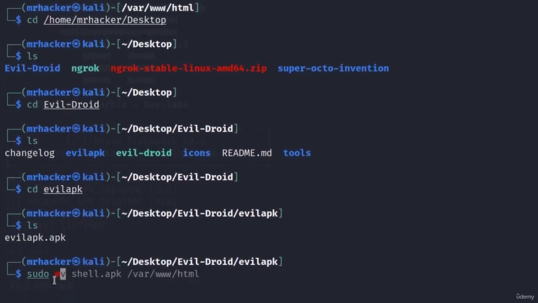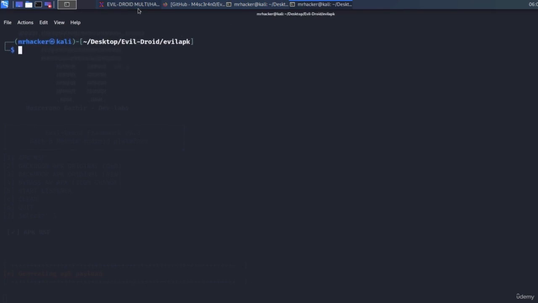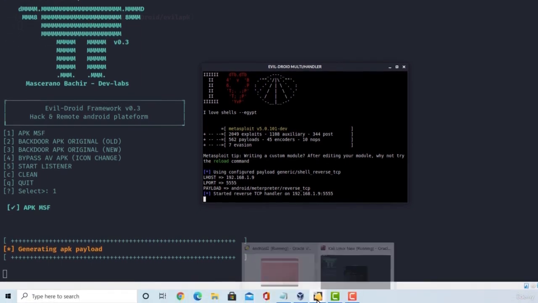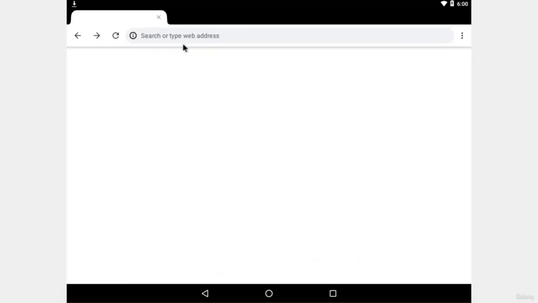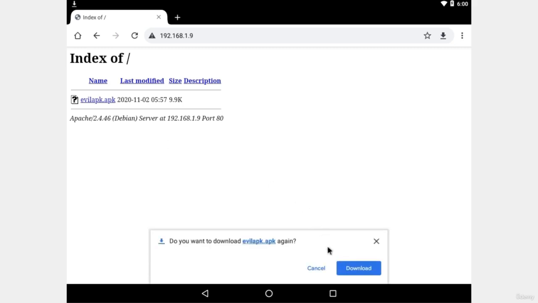Let's move the payload to our Apache 2 web directory, so sudo mv and then Evil APK to the var/www/html. Okay, once that is done, let's go back to our Evil Droid. And here we can see that our multi-handler set up the reverse connection for us automatically. Let's go and download the payload. We do it the same way that we did in the previous video, and hopefully if we did everything correctly, we should have a connection back inside of our MSF console. Let's load the page, let's refresh the page, and here is our evil apk.apk file.